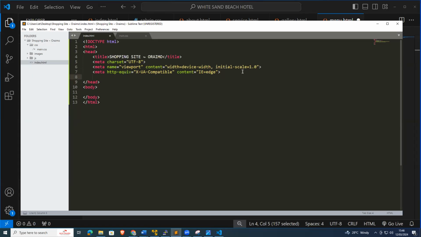So we have the shopping site Oraimo, and now we want to come to adding the styling and adding the scripts. The first thing is I want to capture the link. So the first link is we have CSS, main.css. Now, where is this coming from? We have this one, css/main.css.